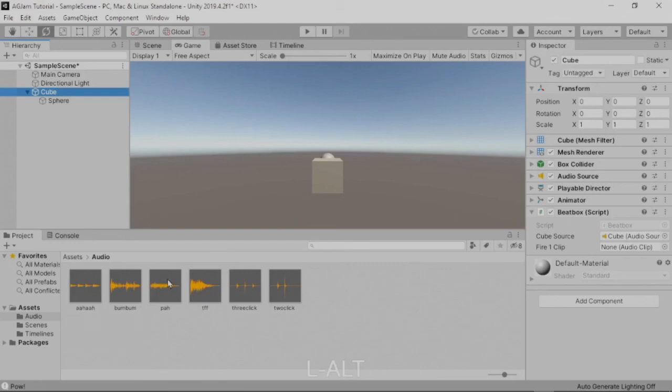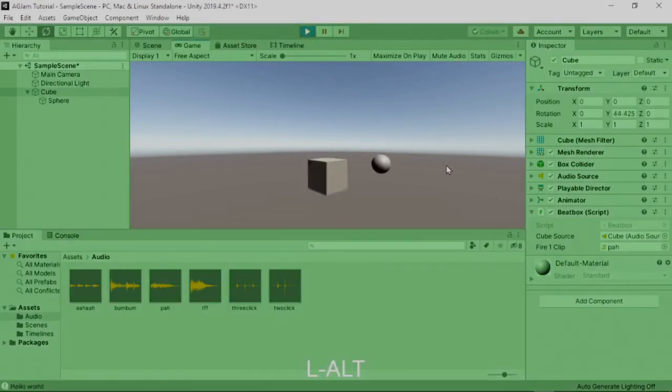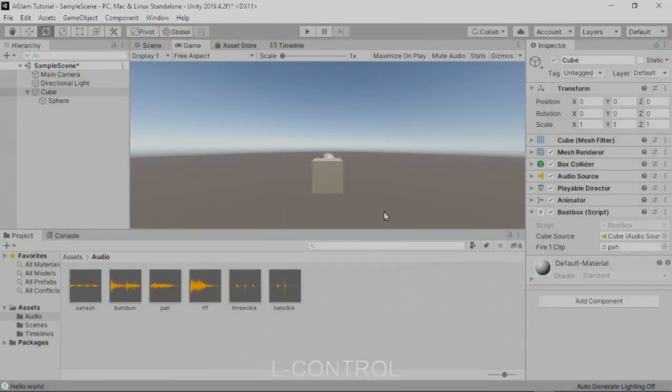I'm going to drag this pa sound audio clip onto our fire1 clip variable there. And once that's done, let's give it a play. So we get those sounds playing. Now if I press the left control button, I get the pa sound whenever I press it. So that seems to be working nicely.